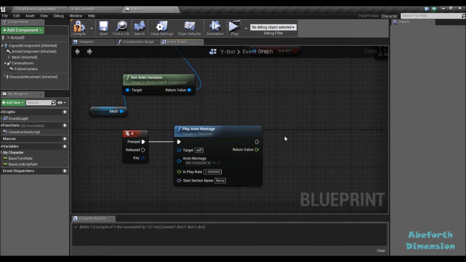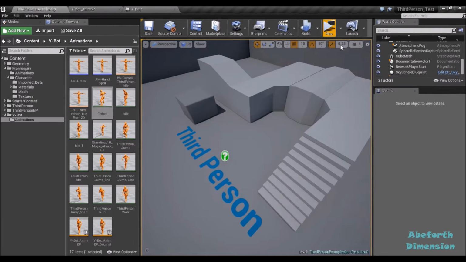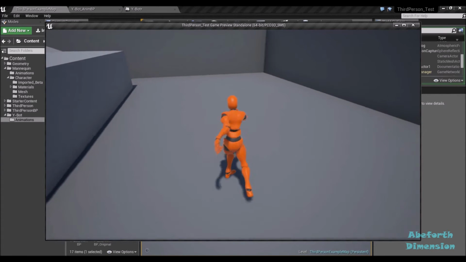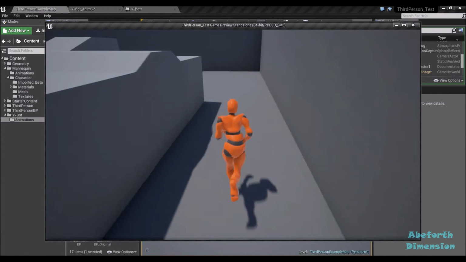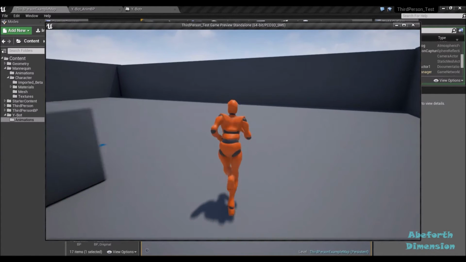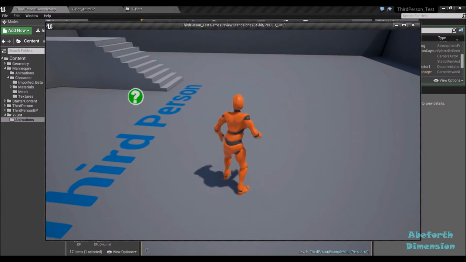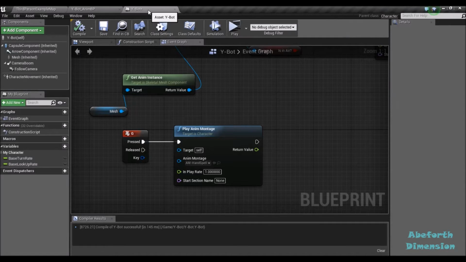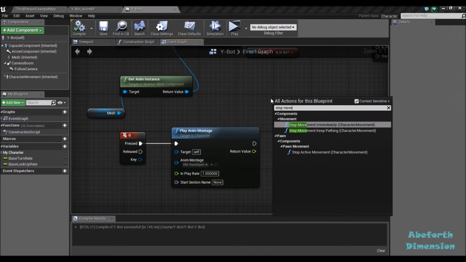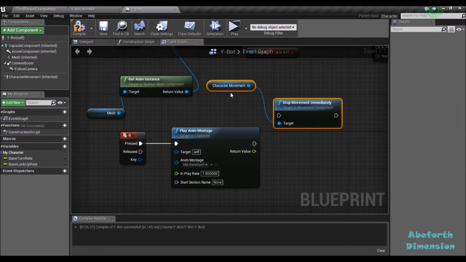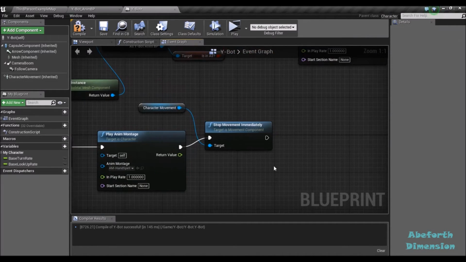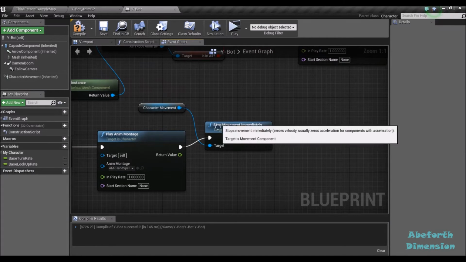So let's try this. Compile, play. Now when I press the G key, you can see the player is still moving. When I'm in air, the player is still moving. We don't want this. We don't want the player to move while our attack animation is playing. So we're going to stop its movement using the stop movement node, stop movement immediately. I'm going to drag this here, and this will stop all the vector movement.